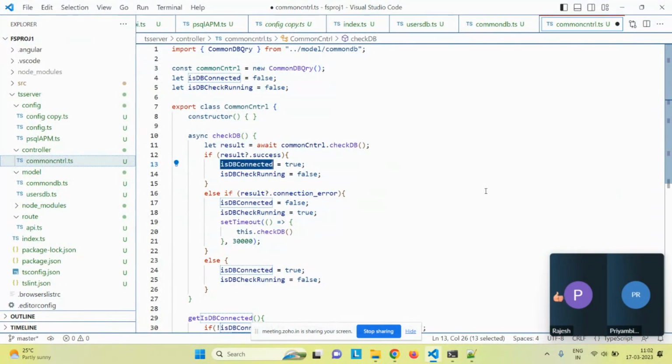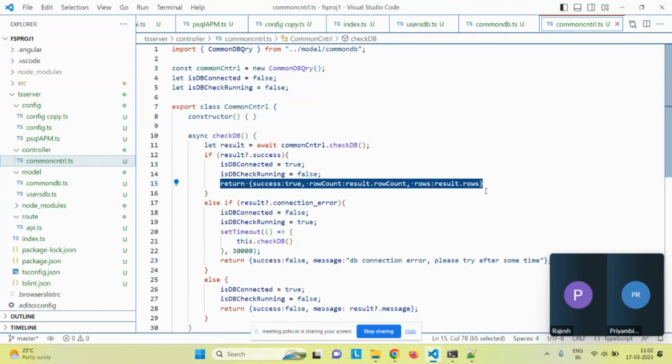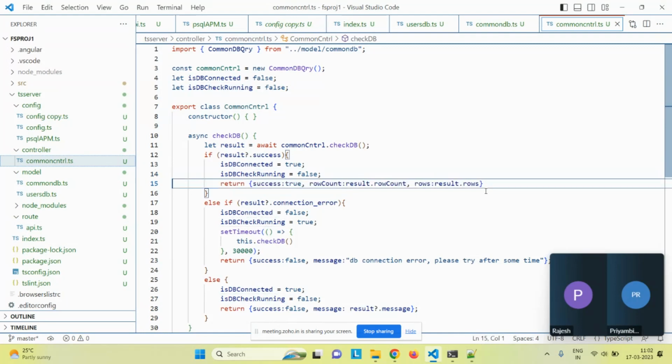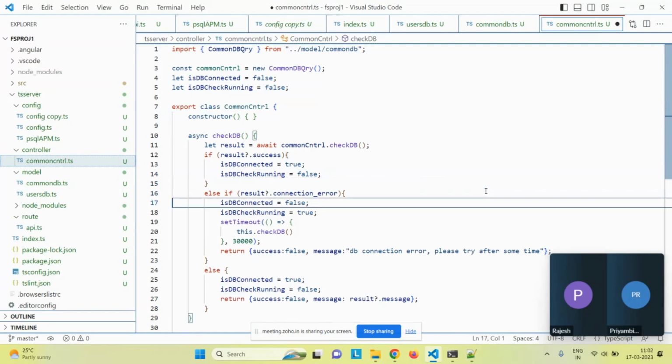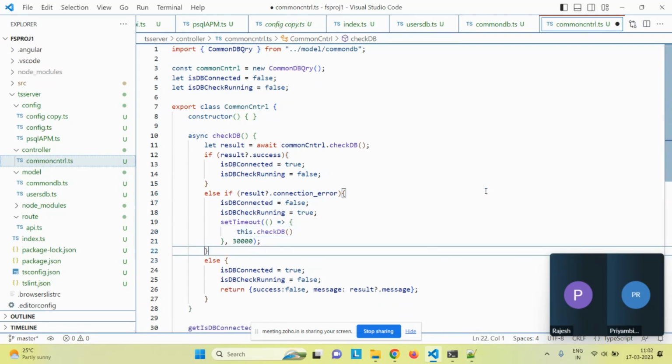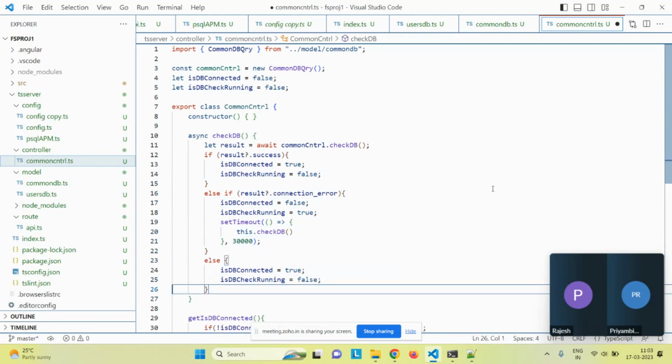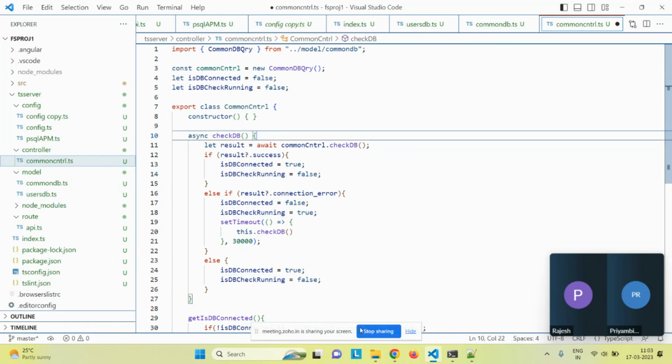Yes sir, I just removed that return command. Previously there was a return command here, and I removed it because in this case we don't need a return. What I need is, as soon as check DB is done, if the DB is able to connect, that means result dot success, then DB connected will become true and DB check running becomes false. That means it is not checking anymore, it comes out of the loop and is freed up from this function.